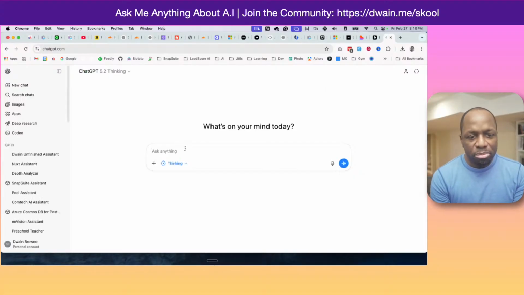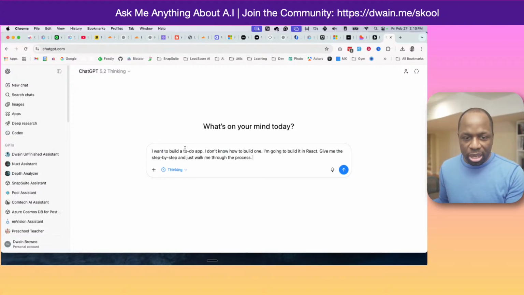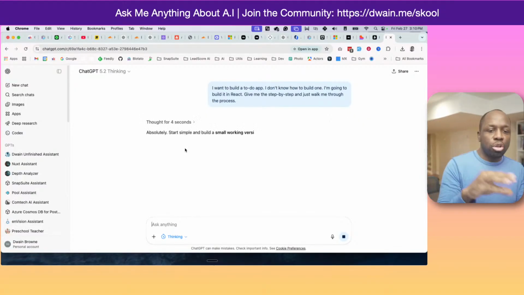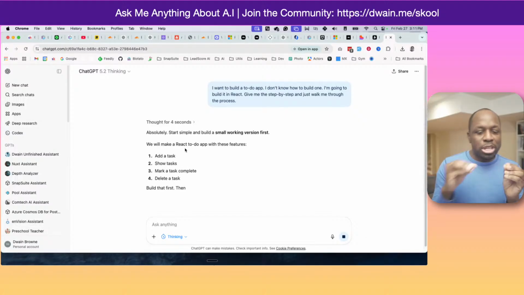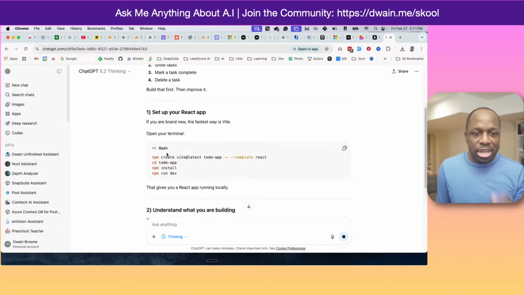So go here and say, I want to build a to-do app. I don't know how to build one. I'm going to build it in React. Give me the step-by-step and just walk me through the process. And let it, and just do that. Literally just go from there, put the code in, copy it, go to code, copy it, and just do. Your brain will get more out of doing this very slow process.